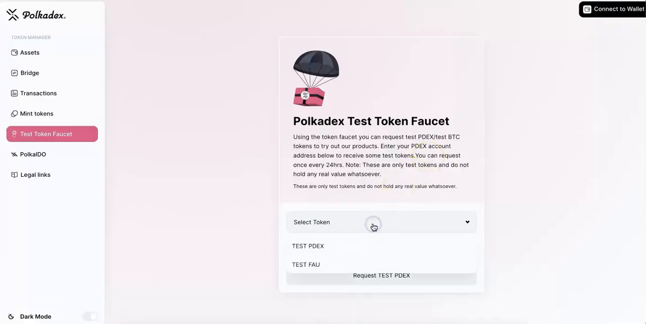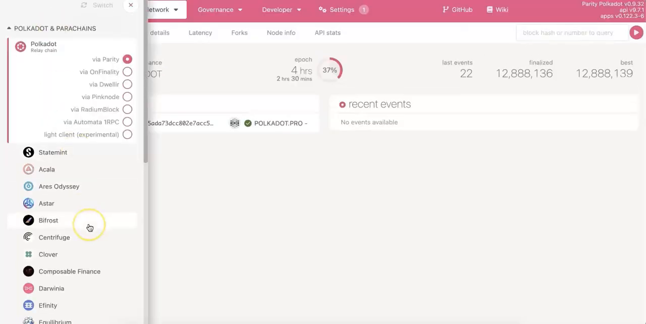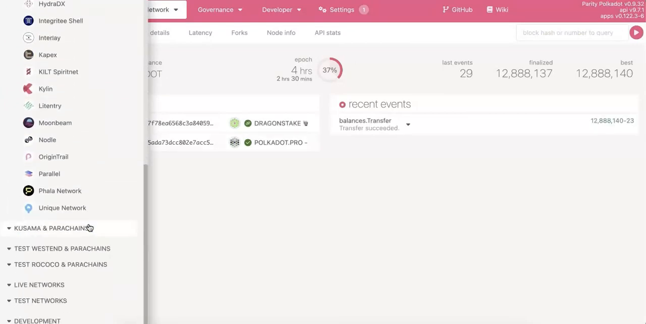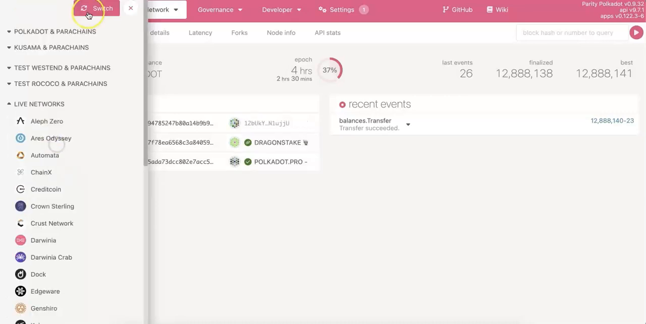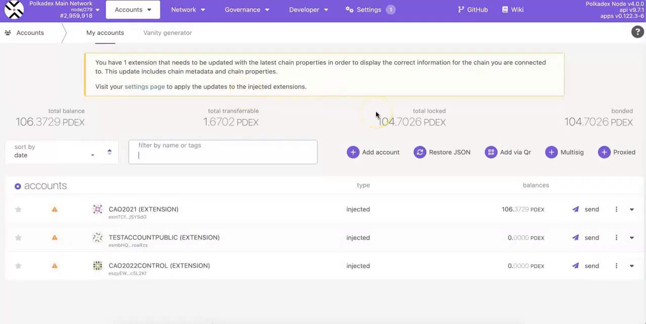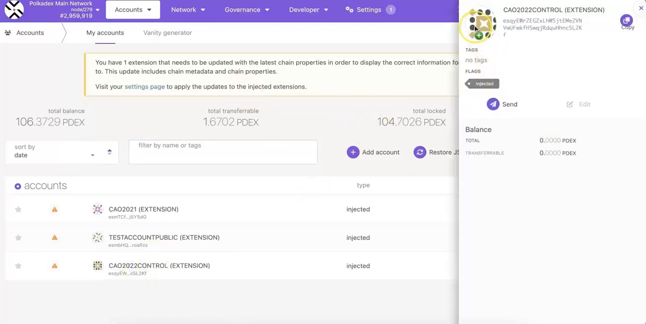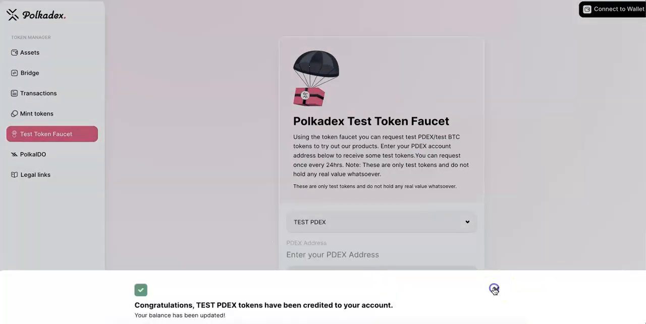For the test token, you can go to their DApp and put your PDEX address. You can go to the JS wallet, connect the live network, select Polkadex, then connect your account and get the address. Of course, if you use any other wallet, you can get your PDEX address as well. I'm going to use this controller account. I put the address here and I just claim.